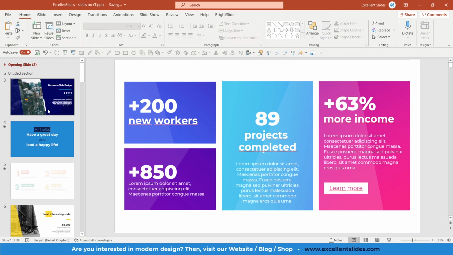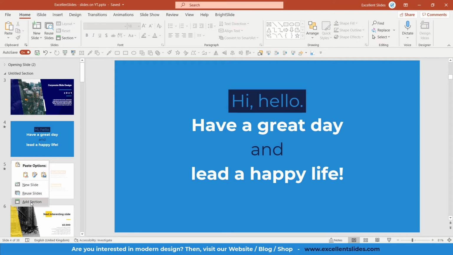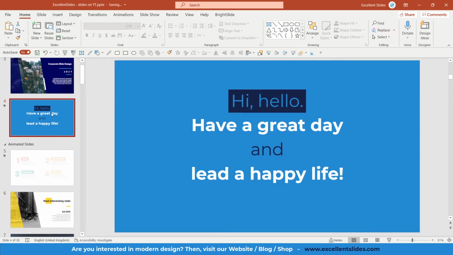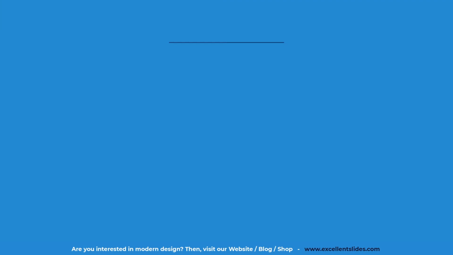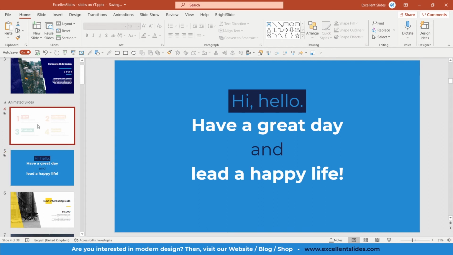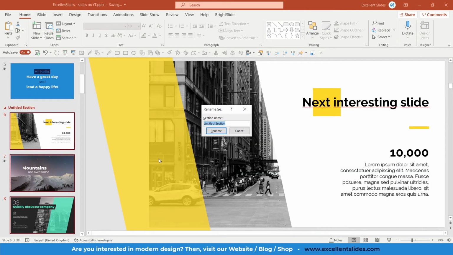If you would like to create a second, actually the third section, just right click, add section. That's quite easy. And let's say, maybe animated slides. Yeah, this slide has animations, as you can see, so I will drop it right here. Only this slide and this slide have animations, so here I would also add a new section, and I would just rename it to new section.